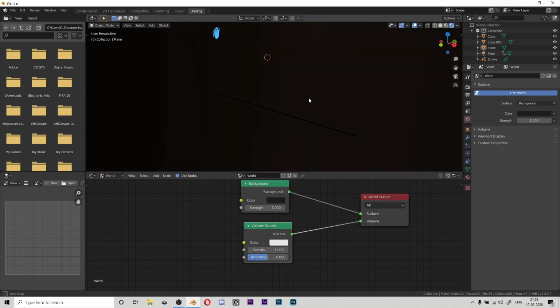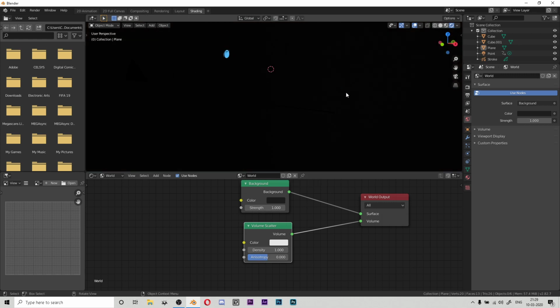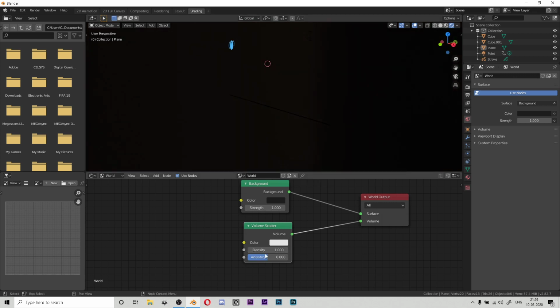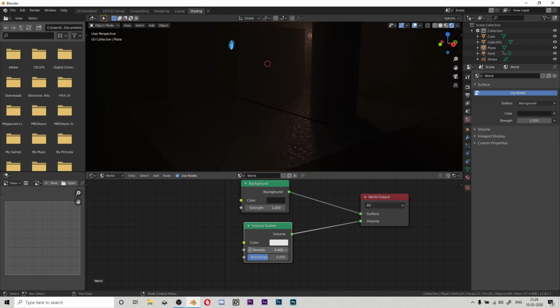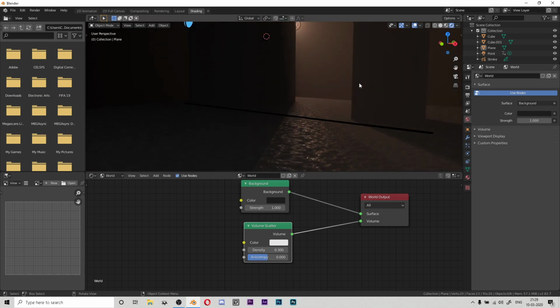But when you connect it, everything will go black. Why is this happening? Because our density of volume scatter is too high. So just reduce it down to 0.3. 0.3 looks okay. It looks like a very cinematic scene.